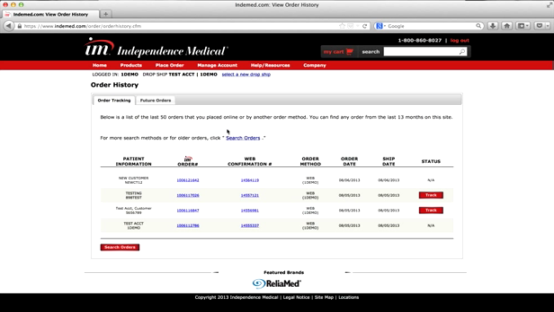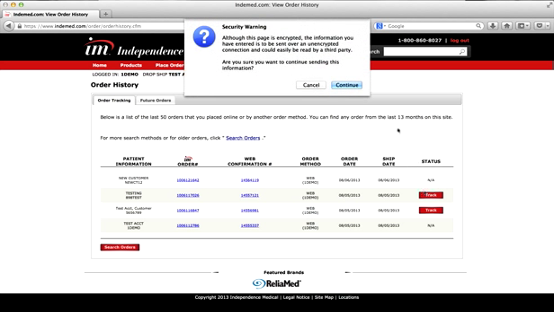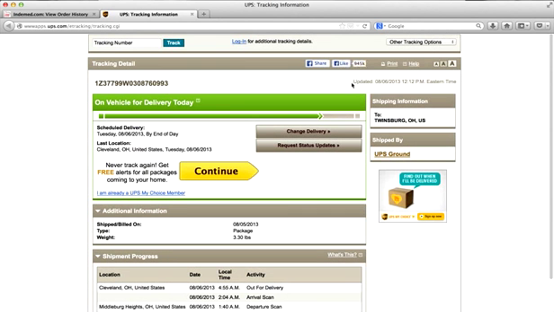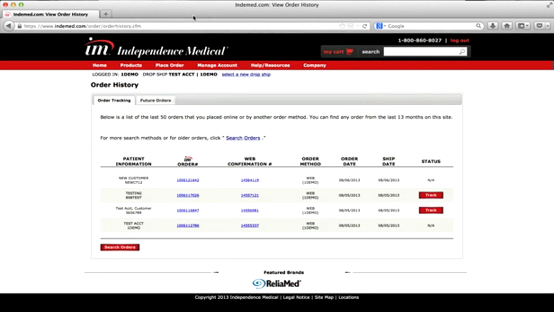General order details will be displayed to allow you to quickly obtain status. To easily locate your shipment, click the track button for any shipped order. You will be directed to the ship carrier's website, where current tracking information will be available. Return to Indemed.com's order history page to review additional order details.